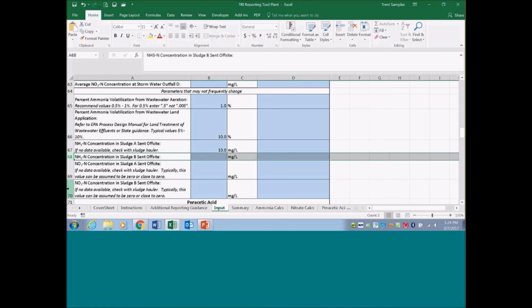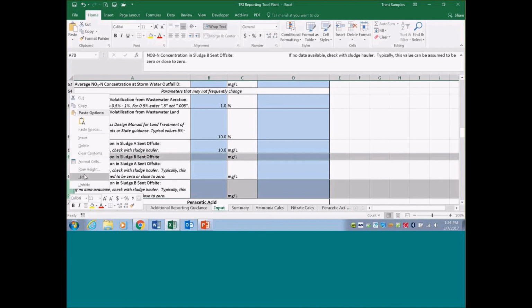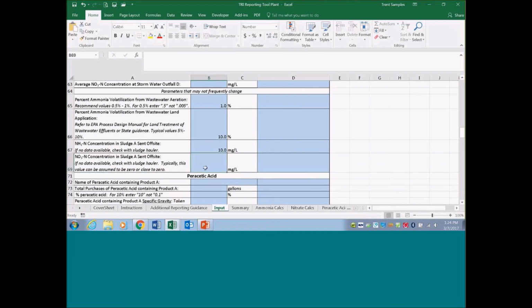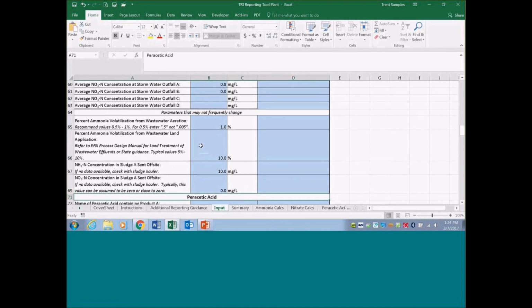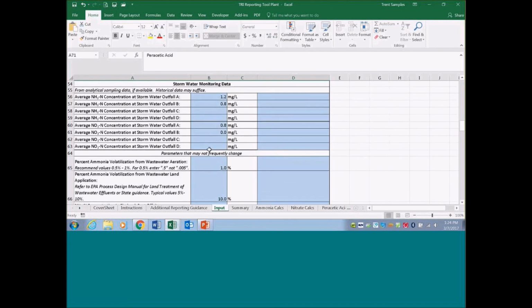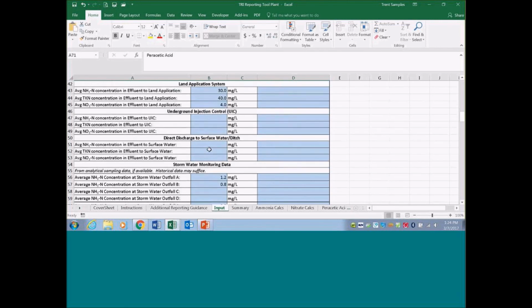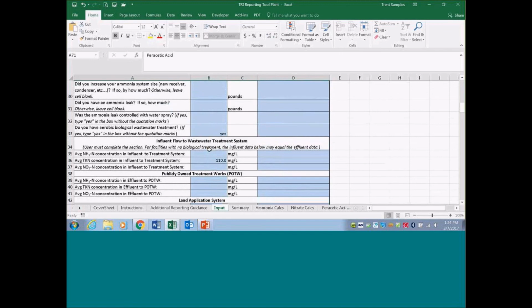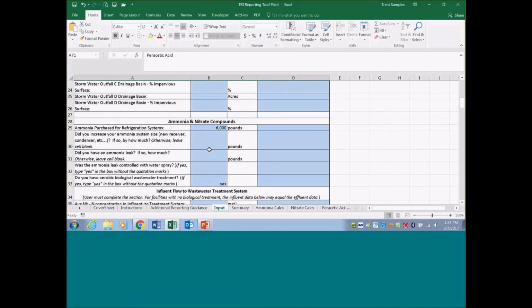And again, I only had a sludge A, which is my primary sludge. So I'm just going to go ahead and hide these because they're not applicable. I'm going to assume that the nitrates in the sludge are 0. All right. So I've given enough information now that the spreadsheet is going to calculate my reporting applicability for ammonia and nitrate compounds.